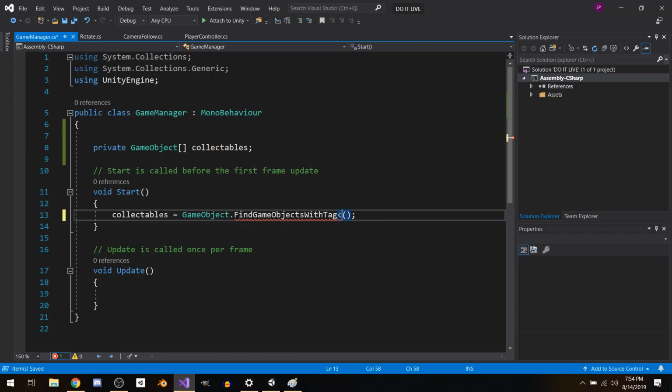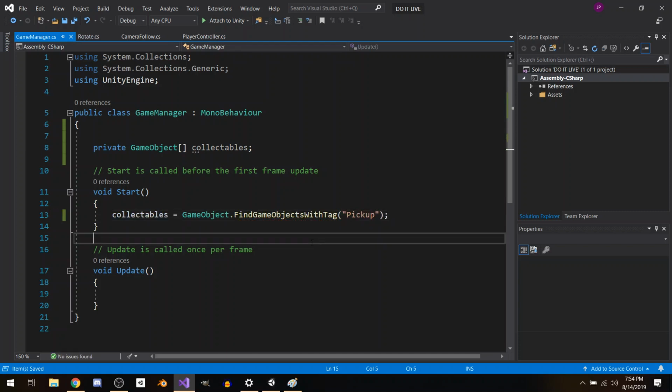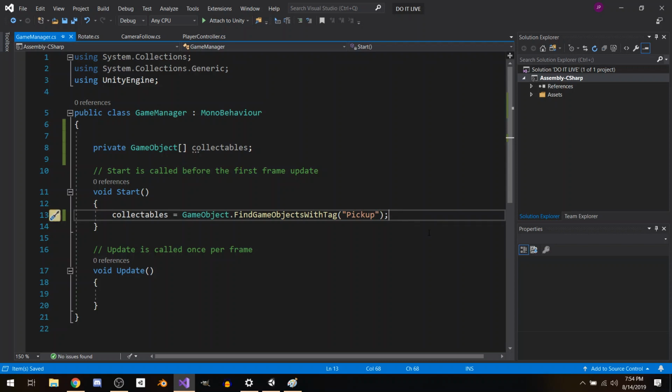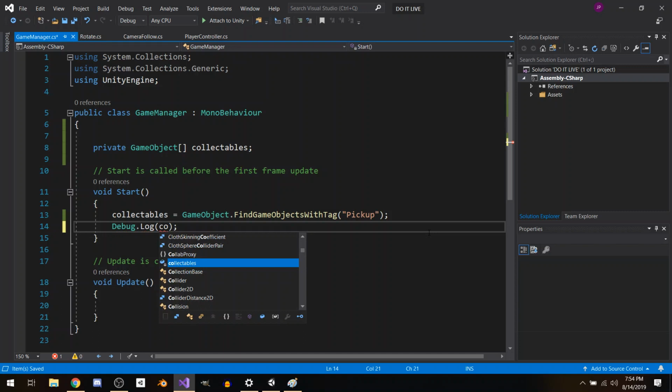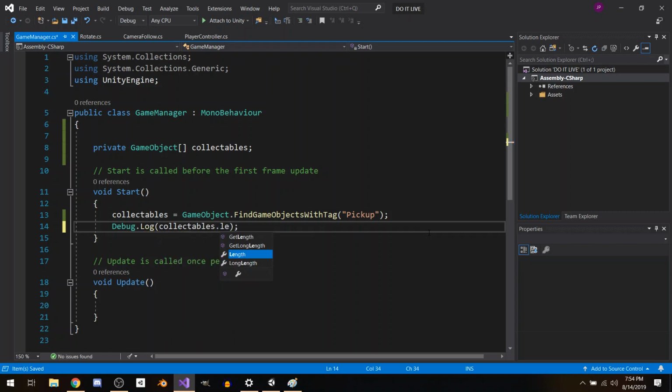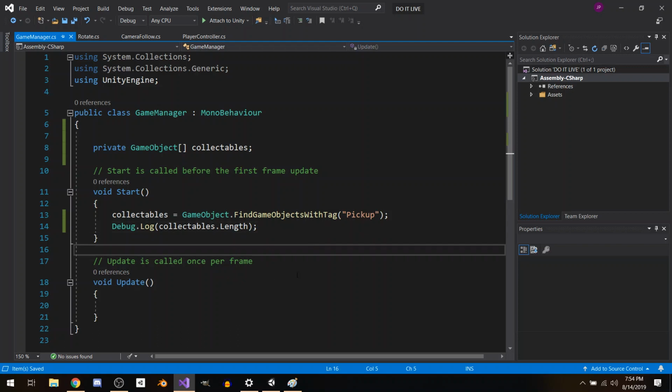And here we just define our pickup tag. So now we can just indiscriminately dump collectibles into our game world, and our game manager will pick up how many we have from the get-go and just make the designer's life a lot easier. And I can show you how this works by logging out the length of our collectibles array.